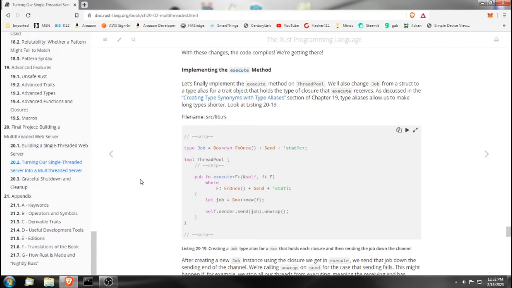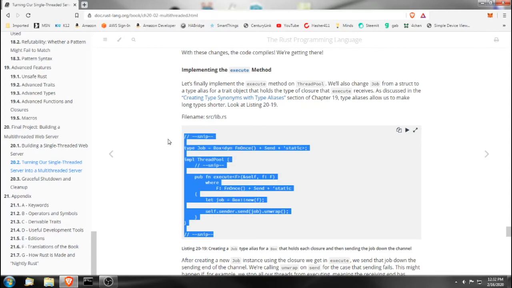We'll also change Job from a struct to a type alias for a trait object that holds the type of closure that execute receives. As discussed in the "Creating Type Synonyms with Type Aliases" section in Chapter 19, type aliases allow us to make long types shorter. Look at listing 20-19. Listing 20-19: creating a Job type alias for a Box that holds each closure, then sending the job down the channel.